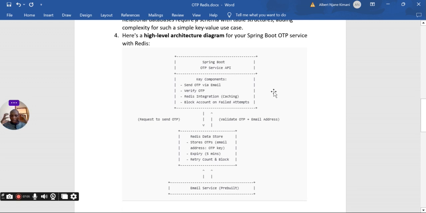So when I was thinking around how I will come up with this service, I decided to break it down into key components. The first component is send OTP via email. The second component is verify OTP. The other one is Redis integration for caching. Then there is block account on failed attempt.